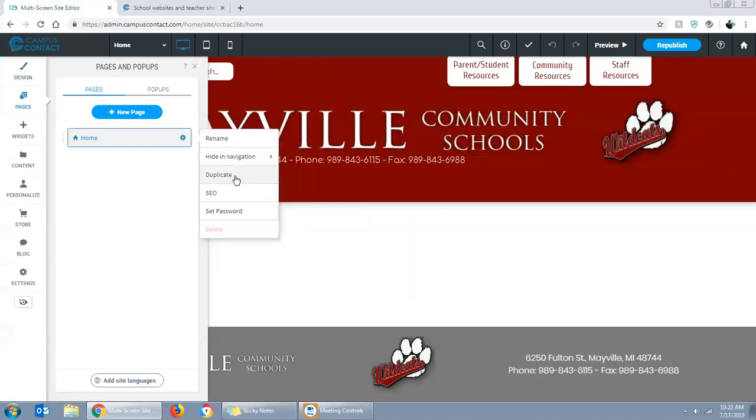You can also duplicate any page, and it will automatically duplicate everything on that page. So you don't have to manually select all these certain things to do it. Just click duplicate, and it will duplicate the entire page.